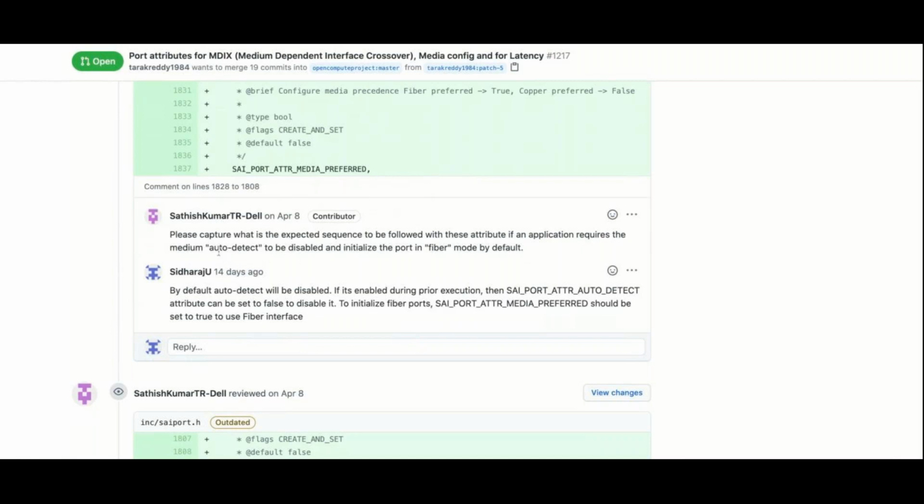Actually, this is not sequential. Basically, it's setting multiple attributes. That's all. There's no sequence really here. If auto detect is configured, then we will use that auto detection when configuring the fiber mode. If it's not configured, then we won't use it. So there is no sequence really here. It's just the way you want to configure. It's like a port feature that you want to enable or not.